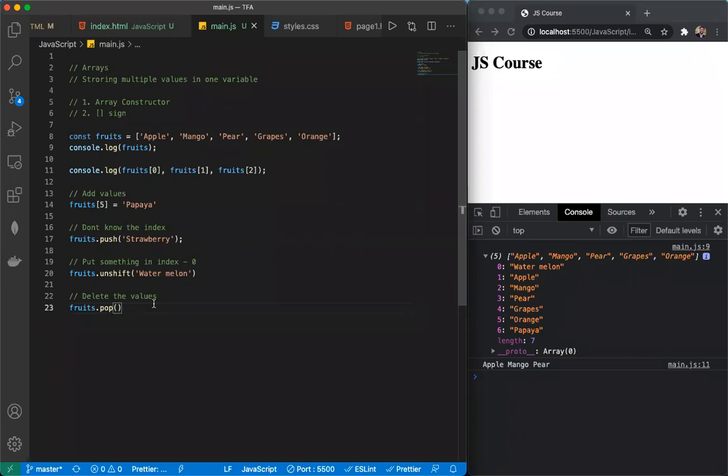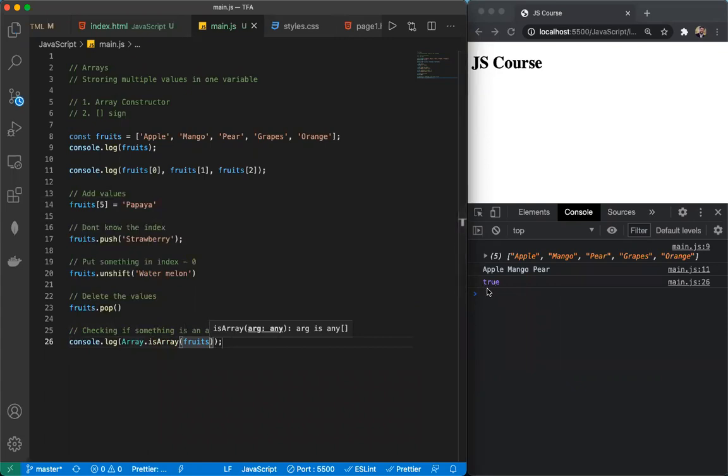Now you have a provision in JavaScript of checking if something is an array or not. So that is what you can do. You can just say console log, and you can just say capital Array.isArray, and you can mention, let's say, fruits. If I give fruits, it will give you true because fruits is an array. But if I just give any string in this case and save, it will give you false because this is definitely not an array, it's a string.